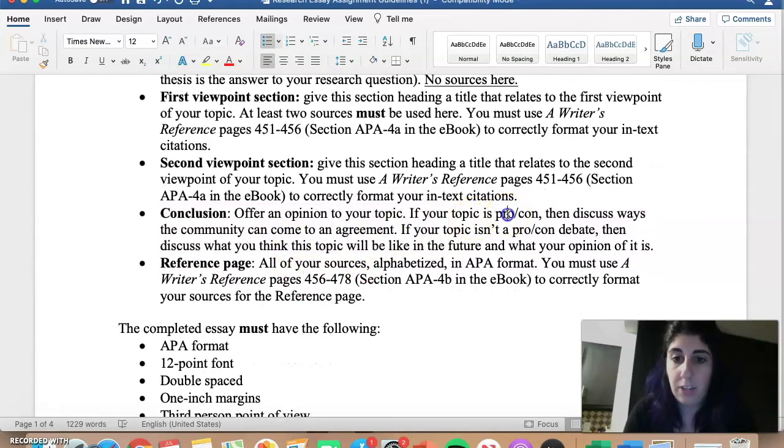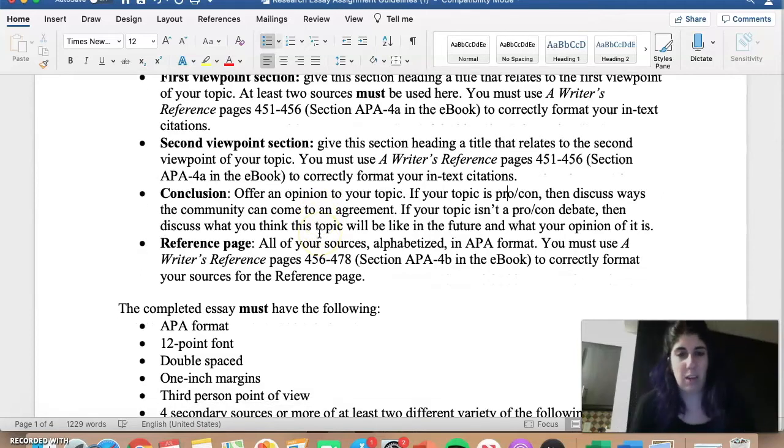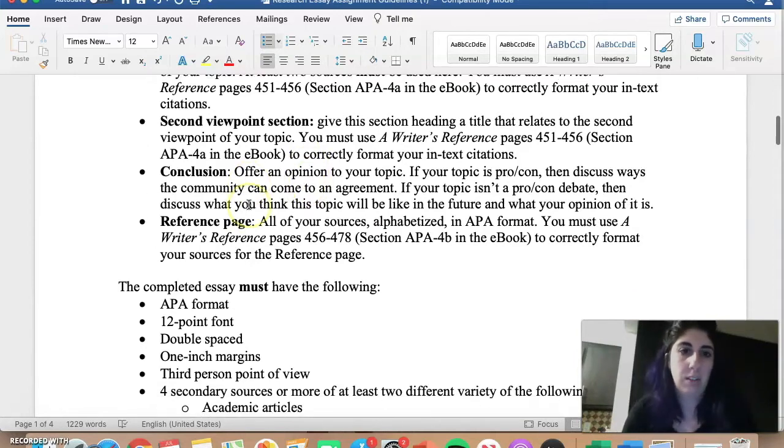It depends on your topic. If your topic is pro-con, kind of like the sample that I said with me, with standardized testing, good, bad, then maybe in your conclusion you should probably discuss how these two very different viewpoints can come together to an agreement. Some topics aren't debatable. They're not pro-con. This topic in the book is kind of that way. He's talking about different methods to the science. So for that case, you can't really talk about how people come together in an agreement. So maybe discuss what you think that topic will be like in the future, and also just what your opinion of it is. That's a good way to close it out in that sense. Just depends on your topic.